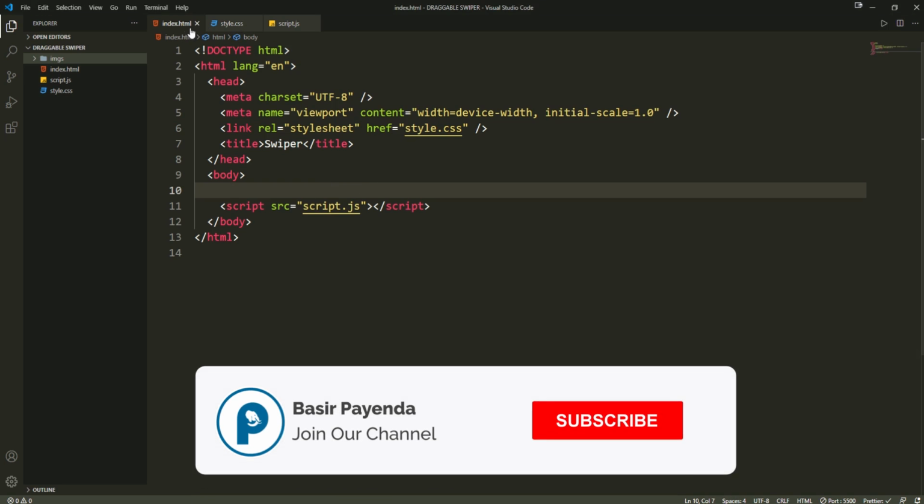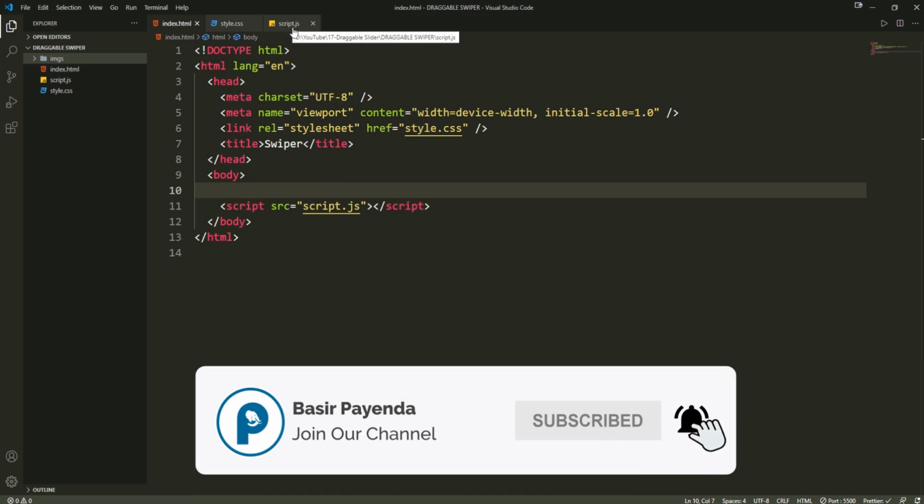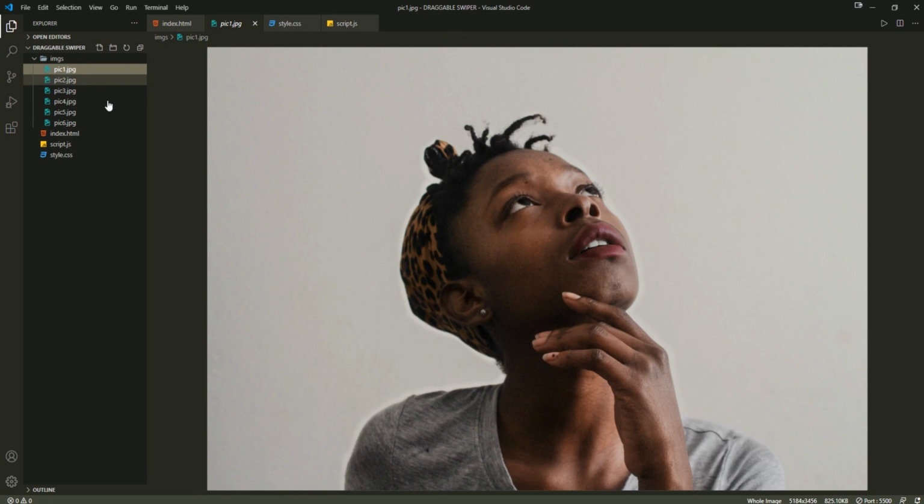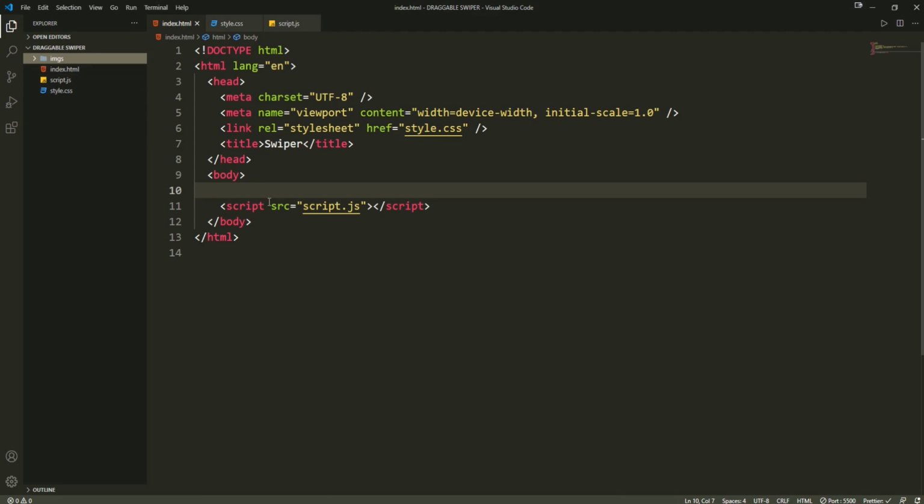Here I already created the HTML, CSS and JavaScript files and linked them all together just to save some time. I also have an images directory that contains all the assets you'll be using throughout the entire tutorial. These are from unsplash.com.